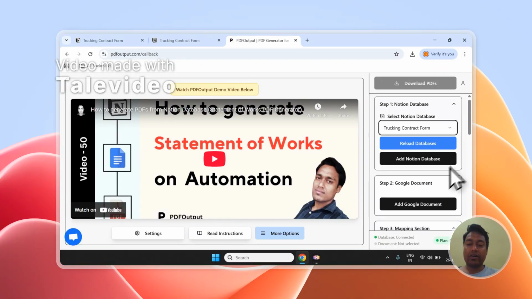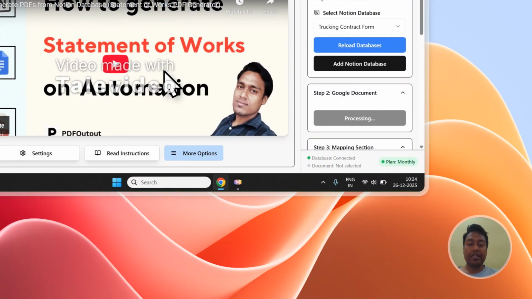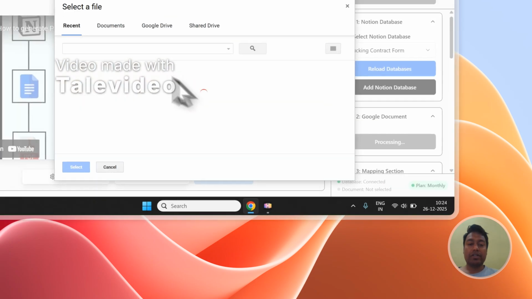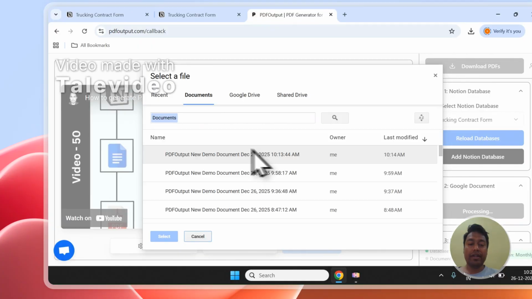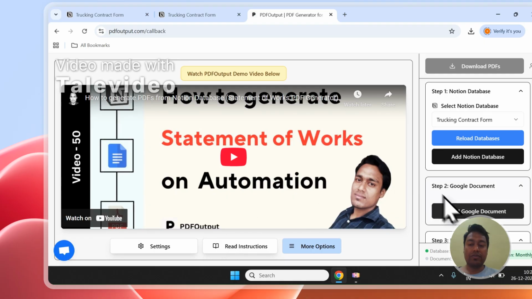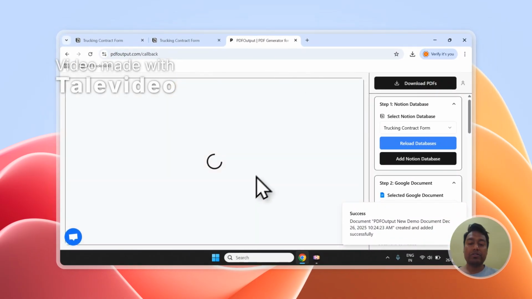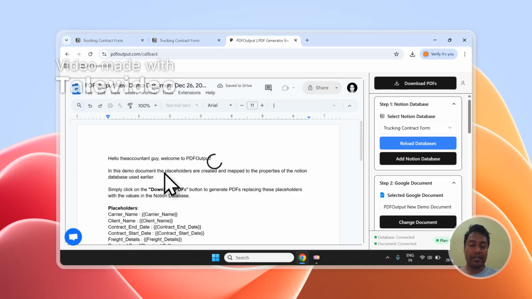The next step is adding a document to this setup. So click on add Google document. If you already have a tracking contract template available on your drive, go with an existing document and choose the template that is already available on your drive from this list of documents that are showing up over here. I don't have any document available at the moment, so what I will do is click on add demo document and I should be able to see a new demo document with all the placeholders automatically created beforehand.